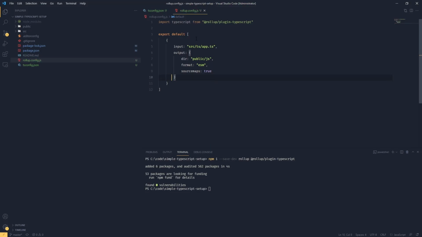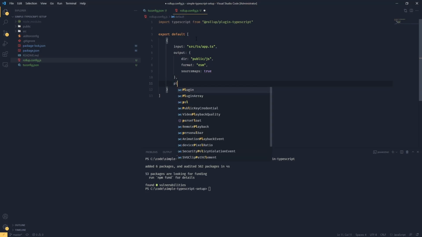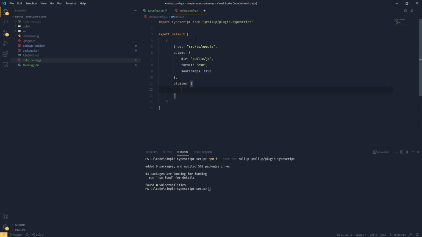Because we are using a plugin, we need to pass an array of plugins. So I'm going to say typescript, like so. Now we've got a couple of options for how we want to deal with our TypeScript configuration. This plugin allows us to define our configuration within a passed object. But because we already have our configuration in the tsconfig file, we can say tsconfig and pass this file, and the plugin will use our tsconfig.json. So let's do this, tsconfig.json.